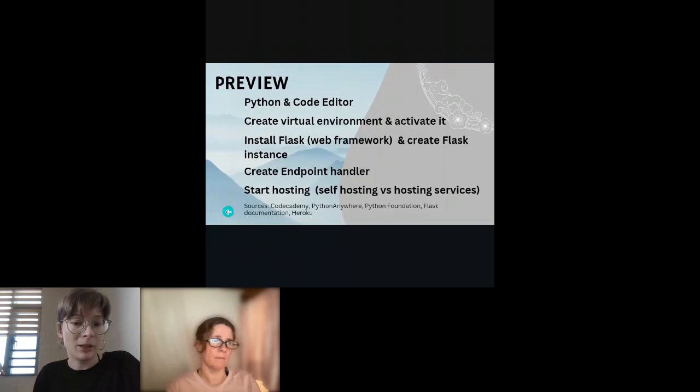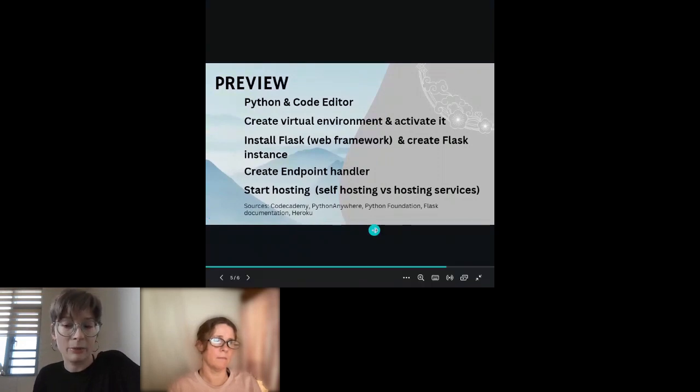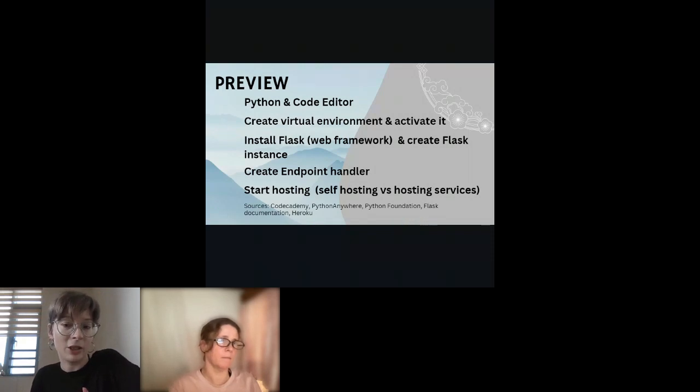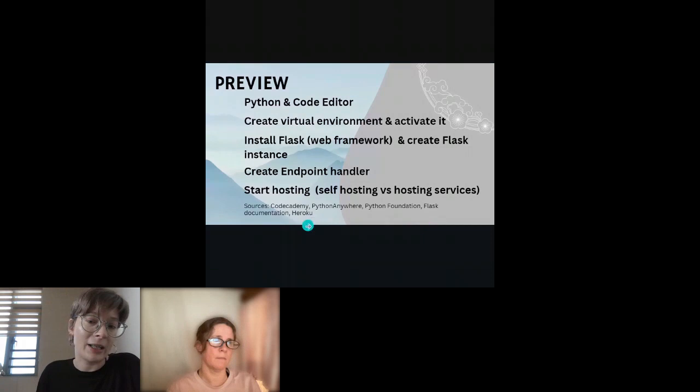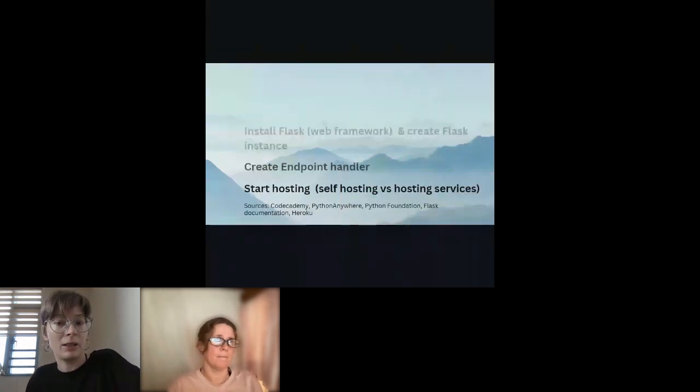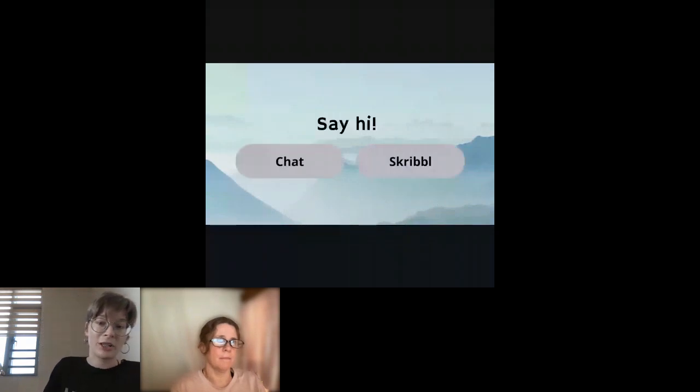To quote my sources, in preparation for this project and this meetup, I went on to Codecademy, Python Anywhere, and the Python Foundation. I looked at some Flask documentation, and I looked at a hosting service called Heroku as well. Yep, so that is pretty much it.